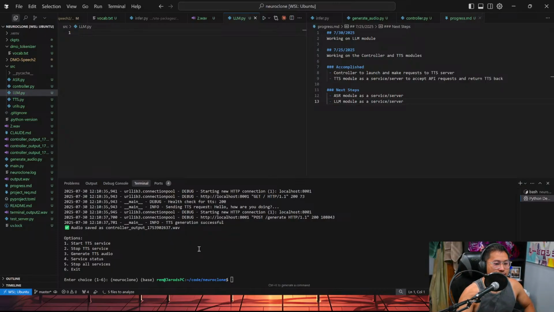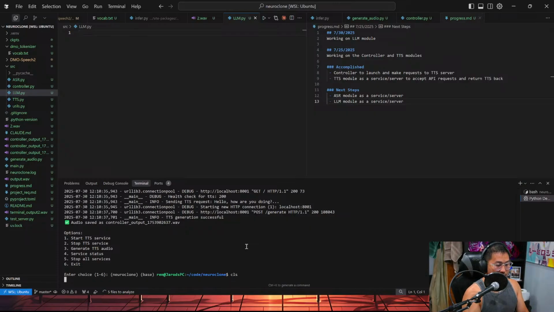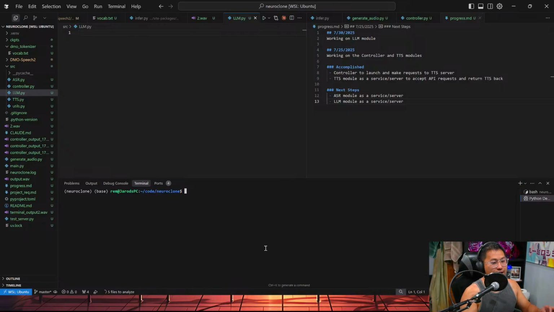Higgs audio is really good. I'm recommending for people to try out Higgs audio right now so that we can kind of understand how it works a little bit better.